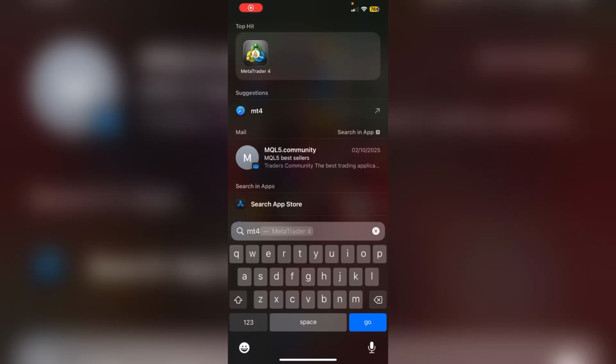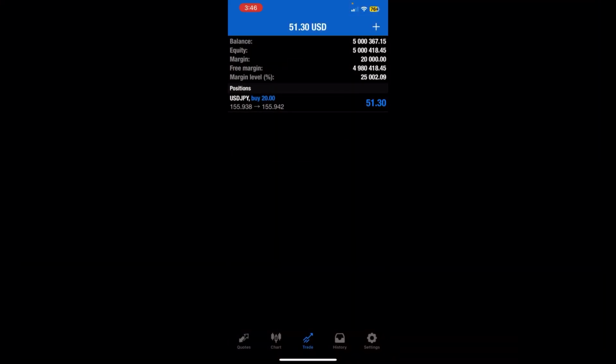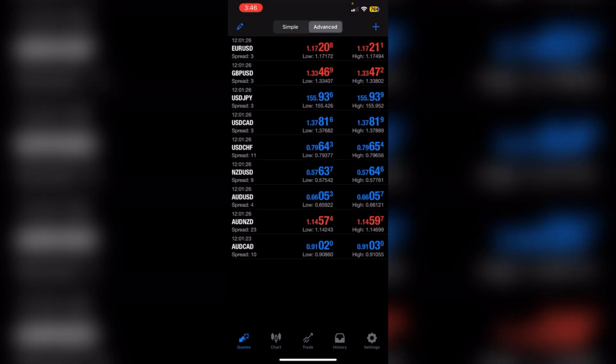How to add XAUUSD on MT4. So first thing first, let's open the MetaTrader 4 app, and now you can see there is a Quotes option at the bottom left corner of this section. So just tap on Quotes, and now you can see there are lots of options to trade.